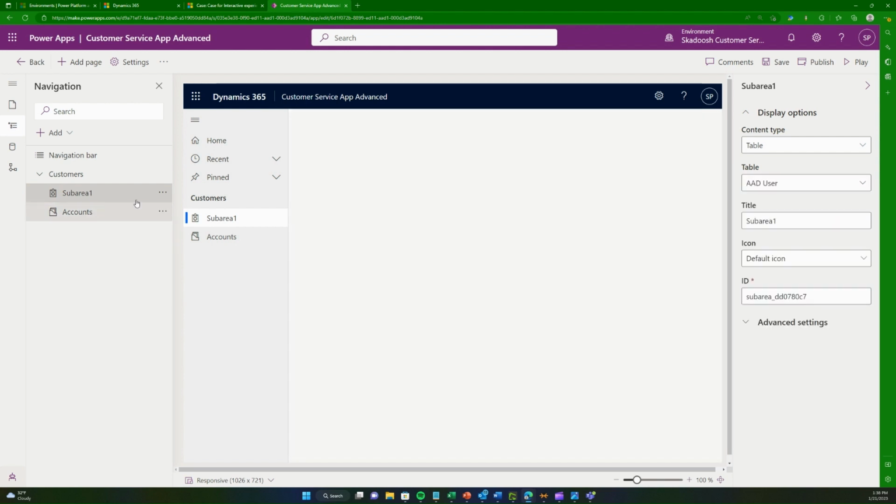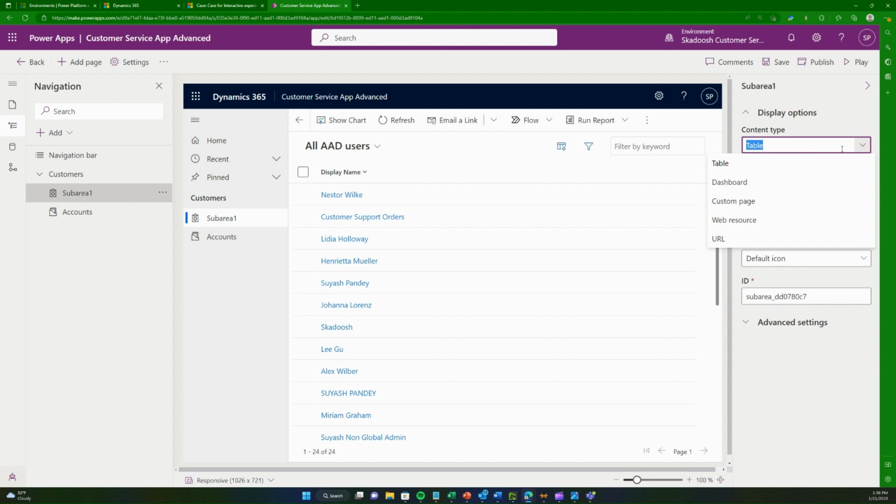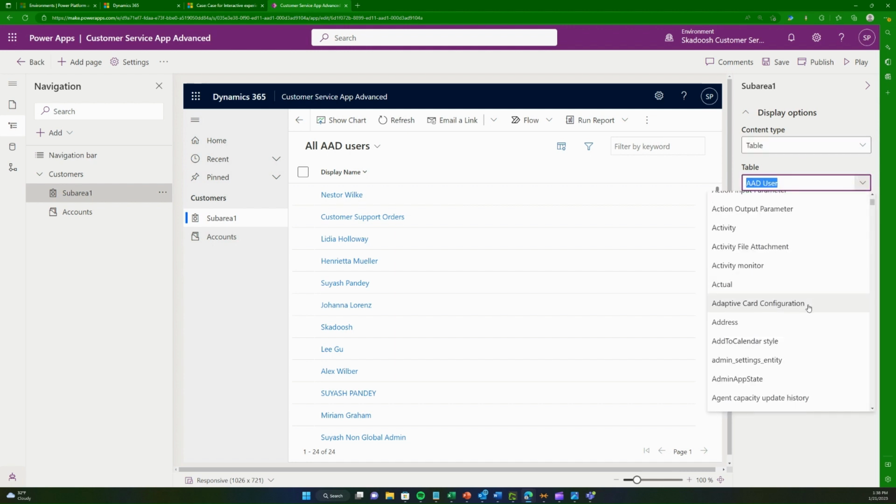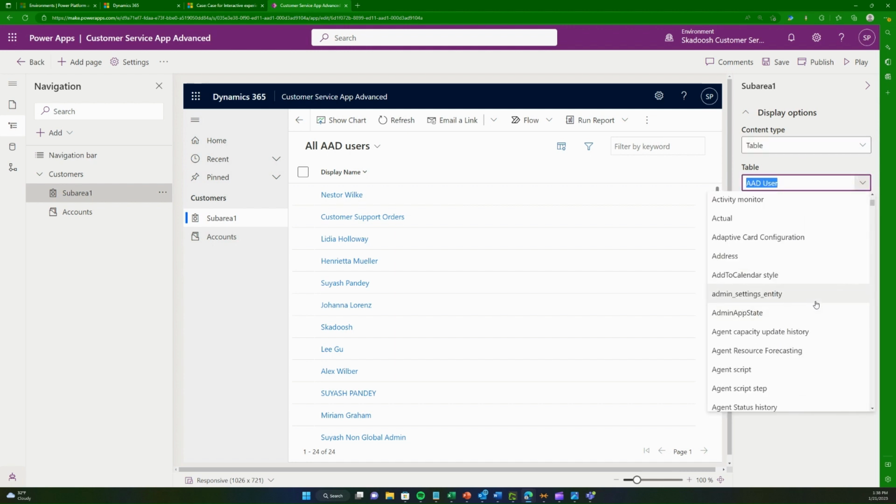What you see is that every time you add a sub area, it allows you to select a content type. So you can add a table here, and when you select table, it will expose all the Dataverse tables that are allowed to be selected. So I can select accounts, contact, cases, but also records and tables from different modules. So right now I'm building an app from customer service, but I'm selecting account and contact, which are core records or overlapping records across different modules like sales, marketing, and customer service. So this allows you to have a very seamless experience in terms of navigating and working with tables as well.